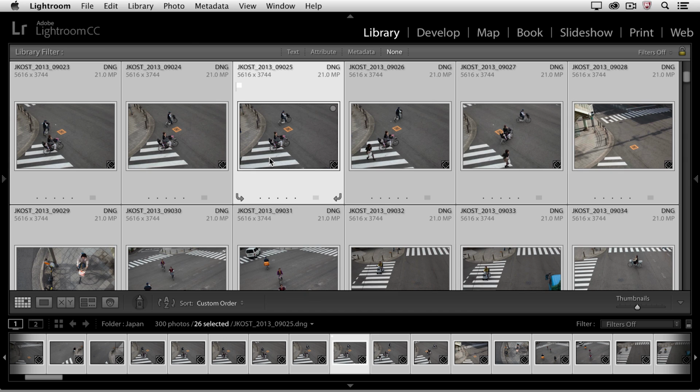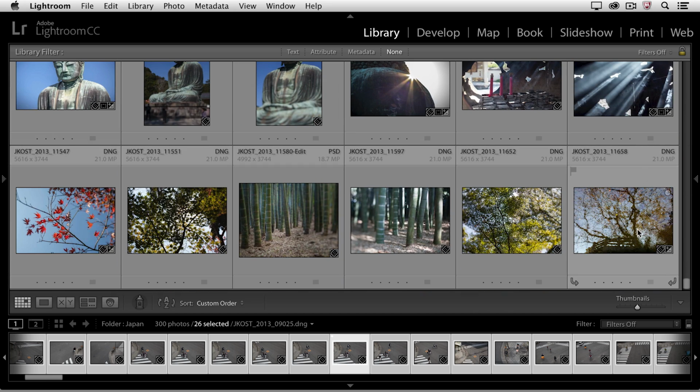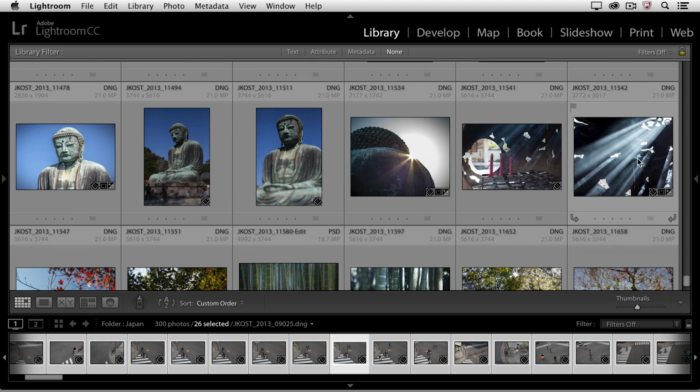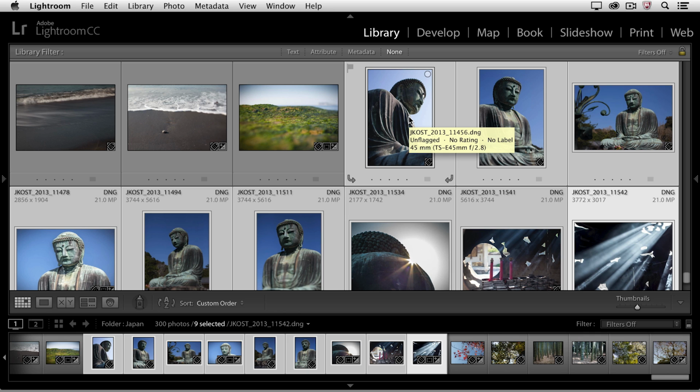When I go back to grid view by tapping the G key, we can see that that image is the picked image. Now, let's go ahead and scroll all the way down to the end of this photo shoot, and I want to select all of these images, but here I actually want to create a hierarchy. So I'm going to tap the N key this time.